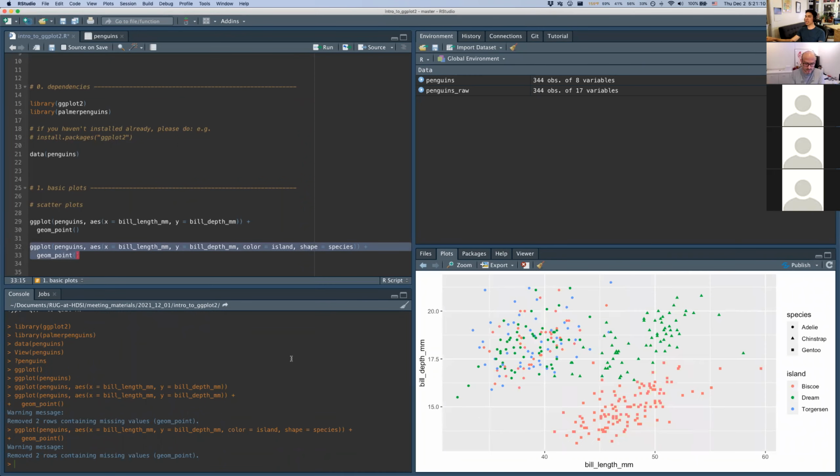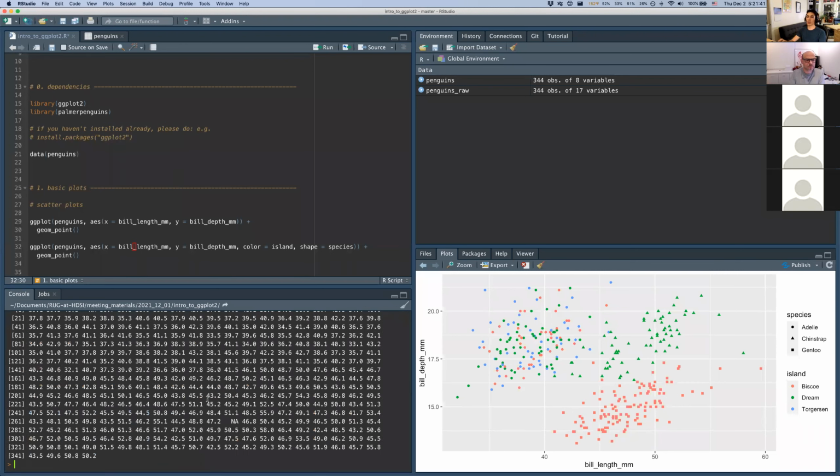Let me explain a few things that are happening here. First of all, take note that, like other places in the tidyverse, you don't need to quote your data variable names. You'll notice that I'm specifying bill length, bill depth, island, species. All of those are unquoted. If you're used to other contexts outside the tidyverse, you normally have to use quotes to reference the data.